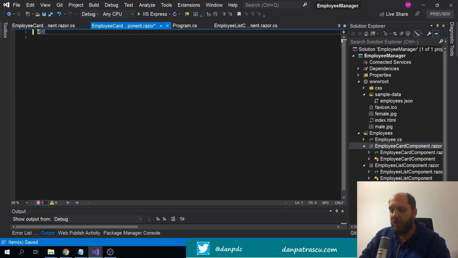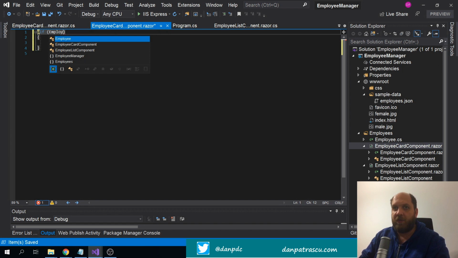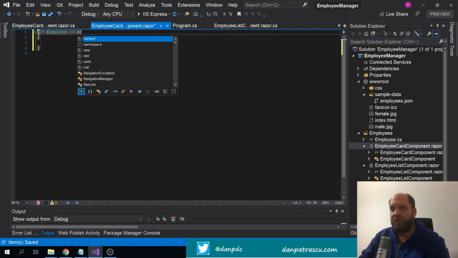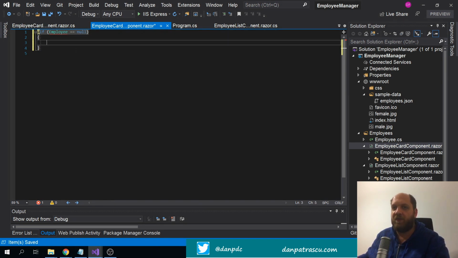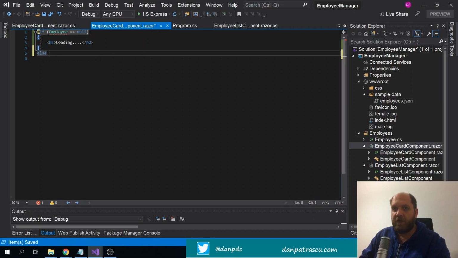So we have if, and here of course we'll say if employee. Right now we don't have a property named employee, but we'll take care of this. So we say that if employee is null. Right now it finds the class Employee, but this is not what we need, but we'll change this in a few seconds. I just want, if we don't have an employee, so if the employee is null, to use a heading to display this loading information, and else is what we'll put here.